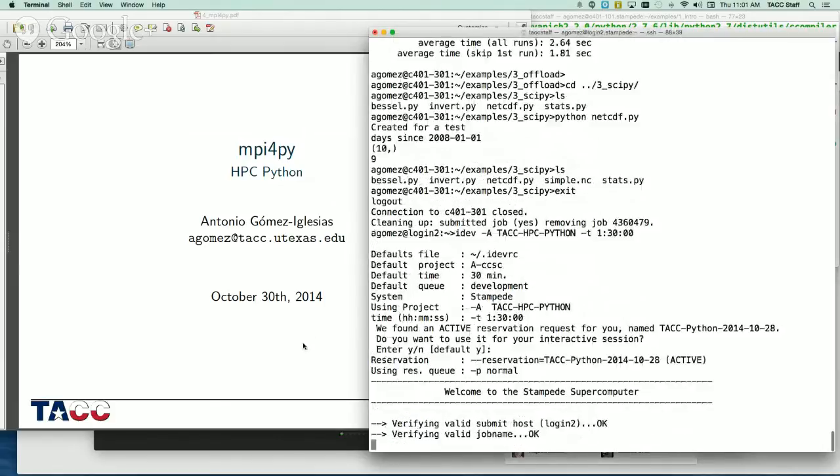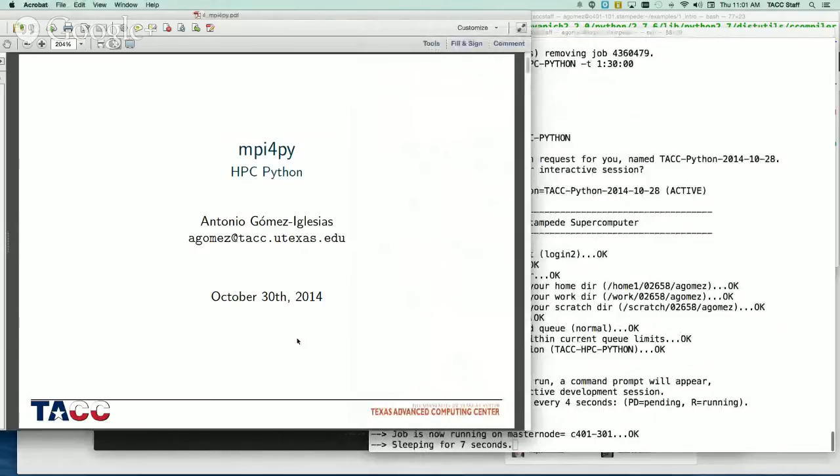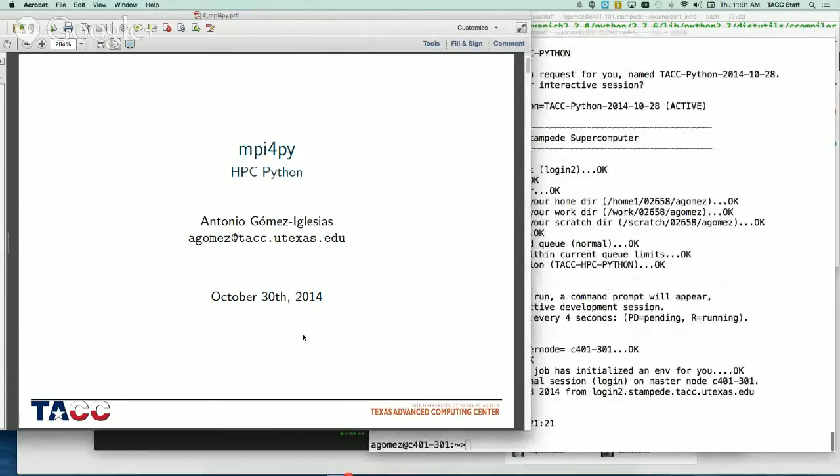Okay, so I have it ready there. So, do you guys know MPI or use MPI? Yeah. Okay, so hopefully, I don't want to go through explaining what every single MPI function does. We had MPI tutorials for that. But, okay, what's the goal of this?